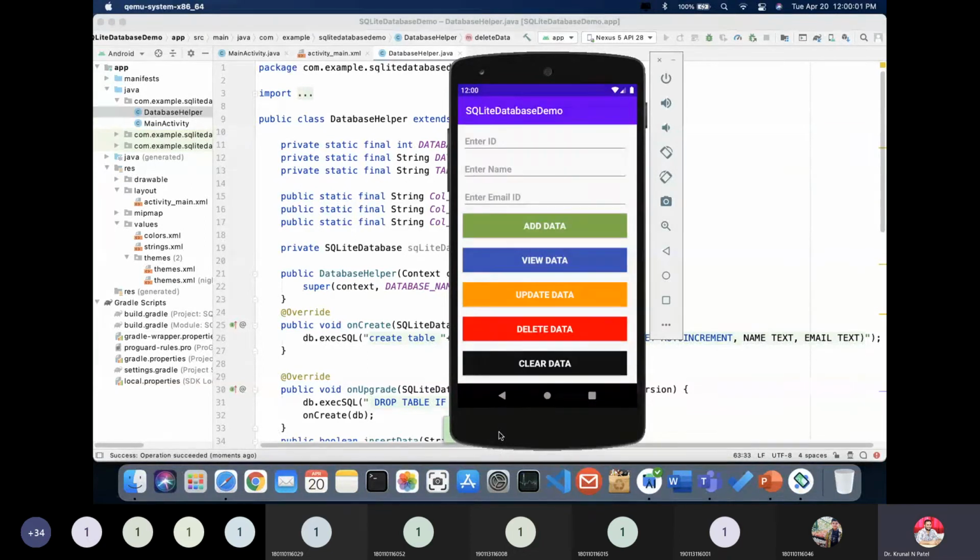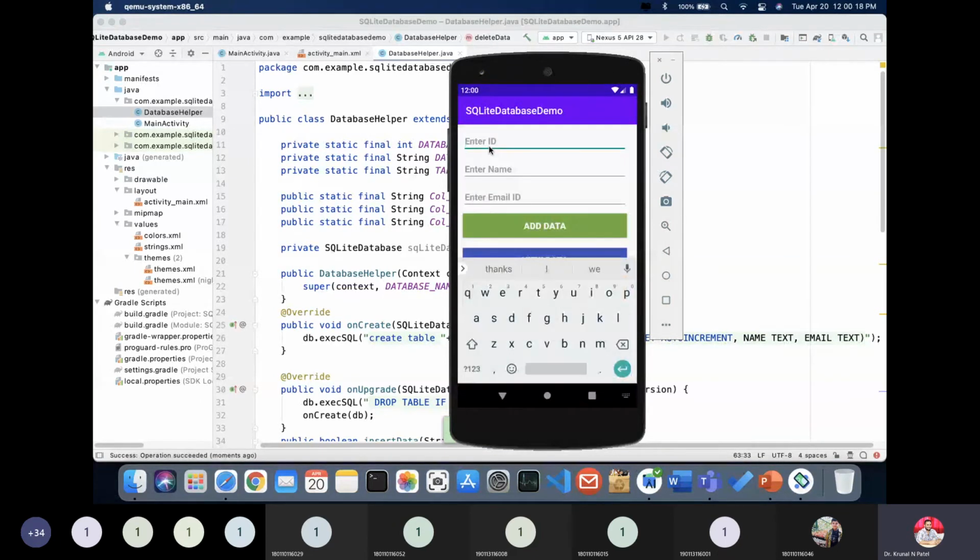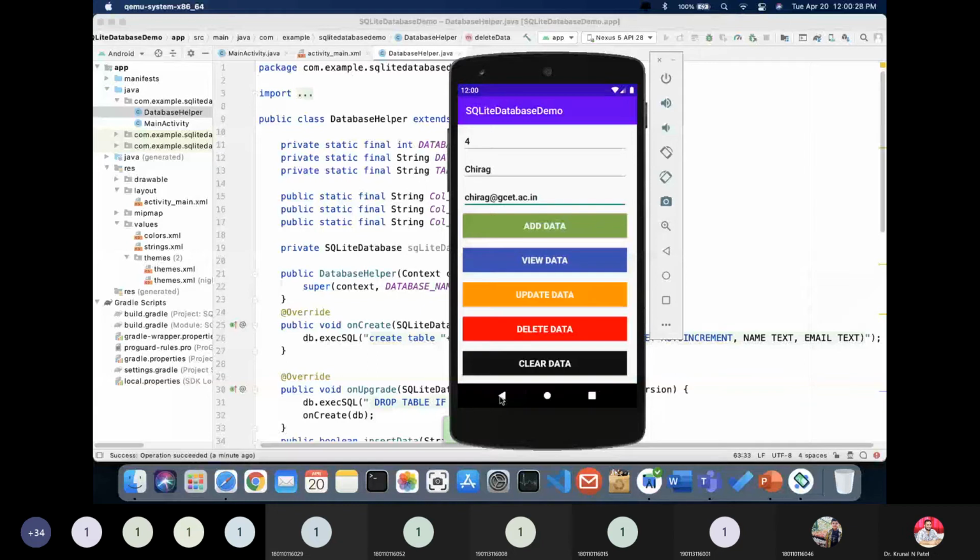Okay, this is our application. I have already added data into this. First of all, let's view the data. Okay, we have three names, three records. Let's add the data over here, the fourth one. Okay, data is added successfully. Let's view the data.